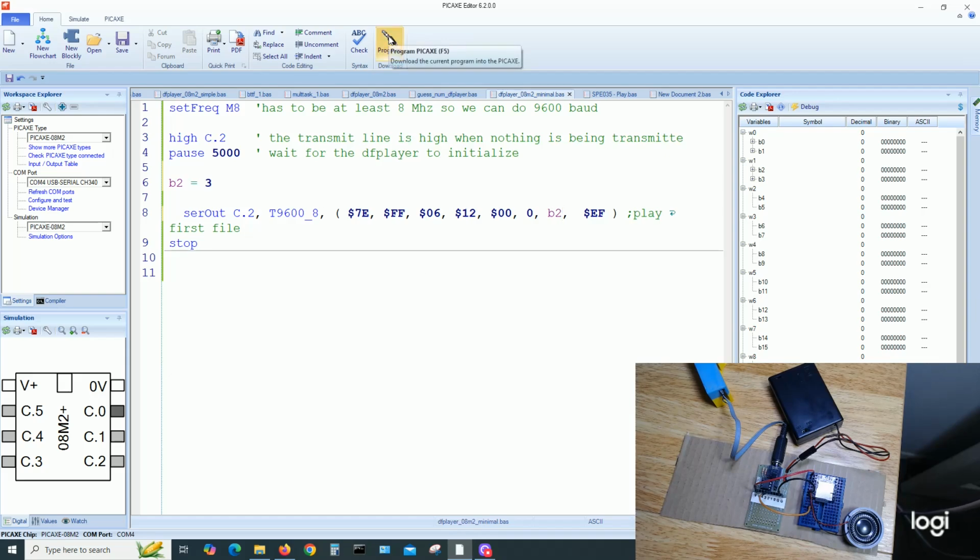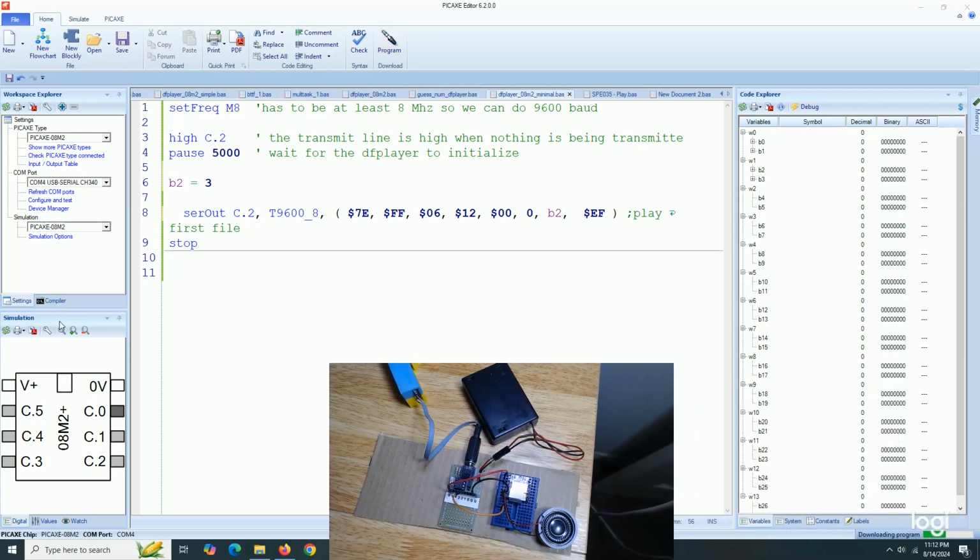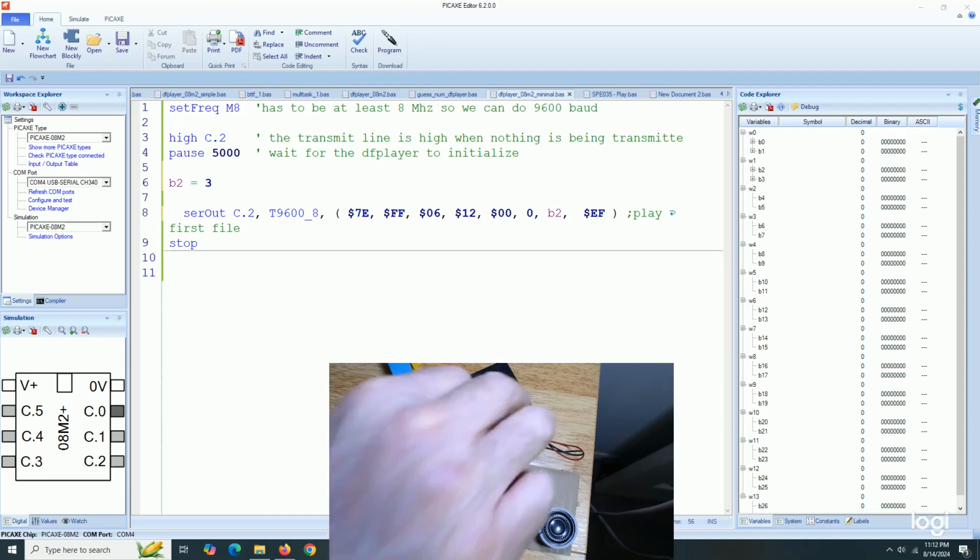Let's program that. Turn it on first. 2. See, that 2 is from a program that was running before. Move that so you can see it. Downloading program. Downloading data. 3. It said 3. I'll go back to the other microphone for a second. Cycle power.